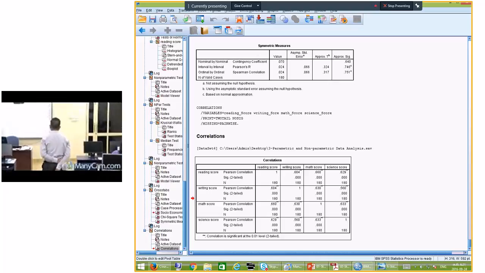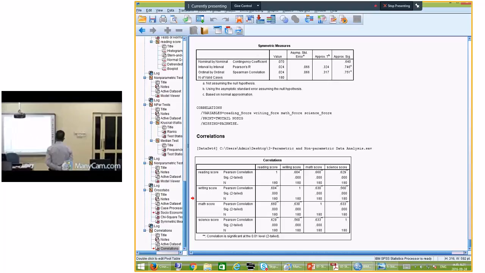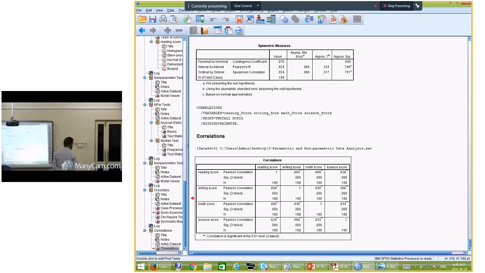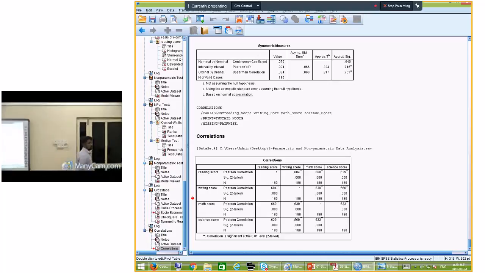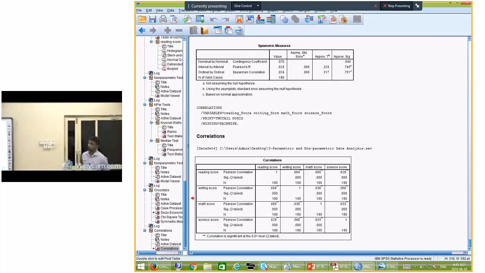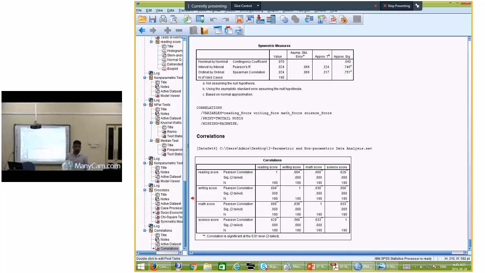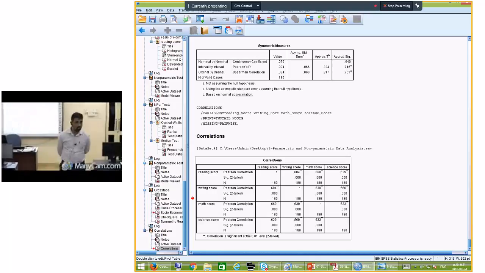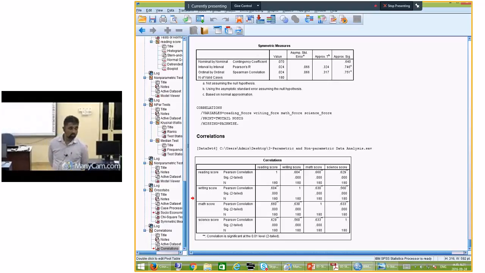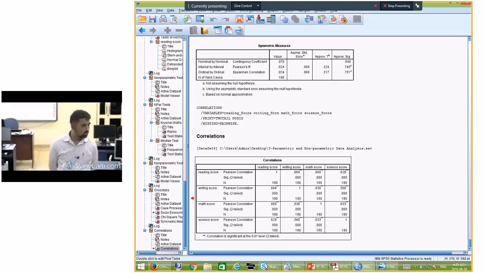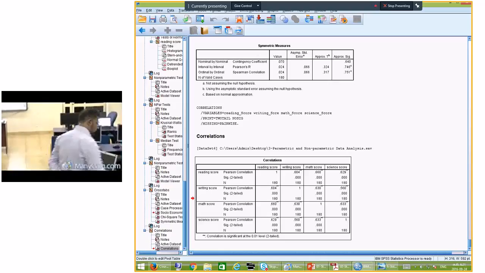That means we have to reject the null hypothesis. What is that null hypothesis? There is no relationship between reading score and maths score. Then we reject that. Then what is the conclusion? There is a relationship between reading score and mathematics score. Is it clear?